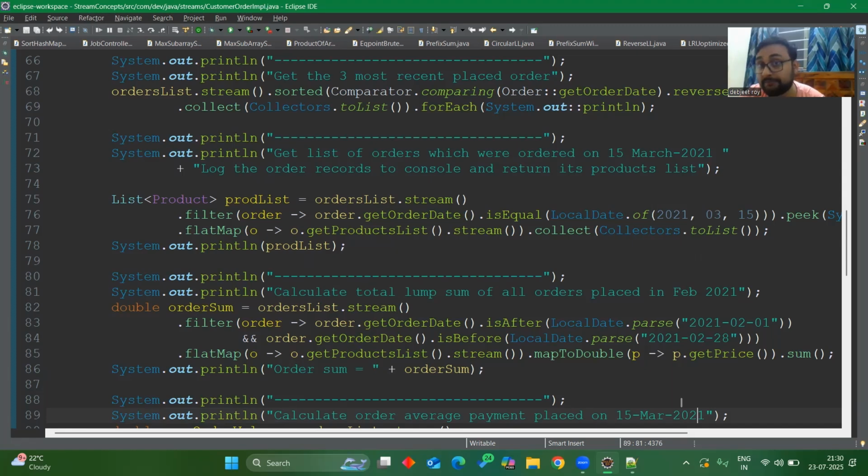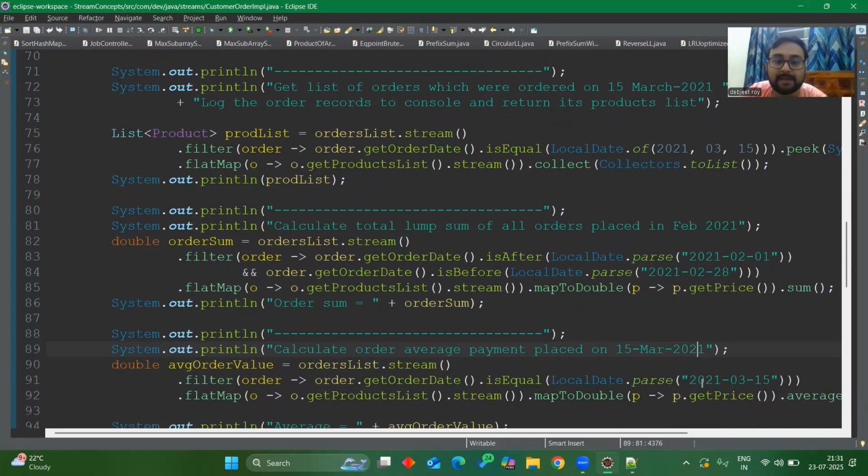Okay, or if you want to do the average on the product price, you can map to double and get the product price and then calculate the average. So both ways you can do. So you have to first understand whether we have to calculate the average based upon the price of the products for all the orders, or based upon the count of orders. There can be two scenarios. So we have to understand the question and then go for the answer. So for this one, basically we have to map to double and get the average.